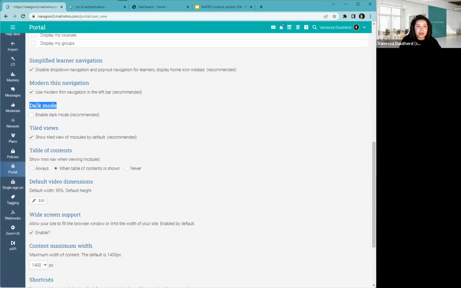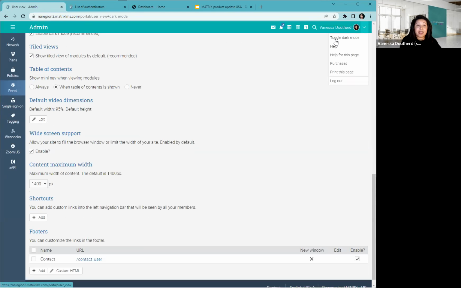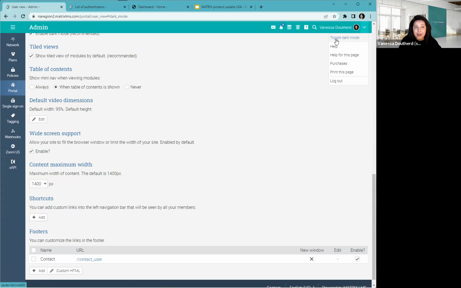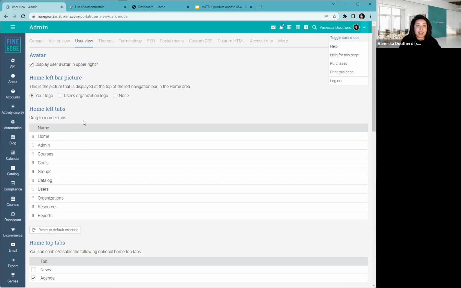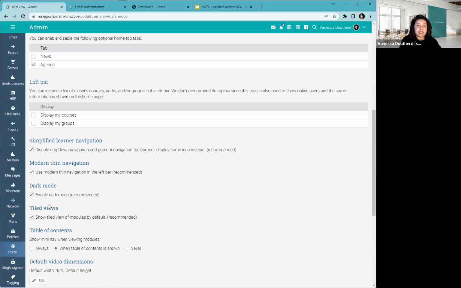By default, every site comes with dark mode toggling enabled. So every user, whether they're an instructor or a mentor or a learner, will be able to toggle between dark mode and light mode. Some people have asked to not have that. And if you don't want that, if you're one of those people, you can come to this area. Again, we're in admin, portal, user view, and you can disable that from here.